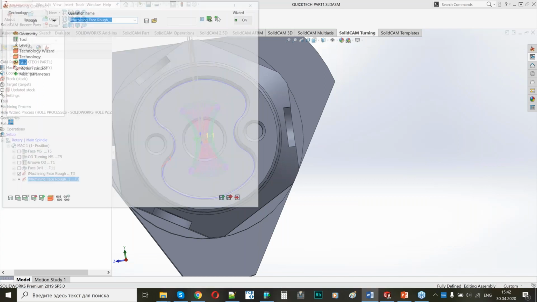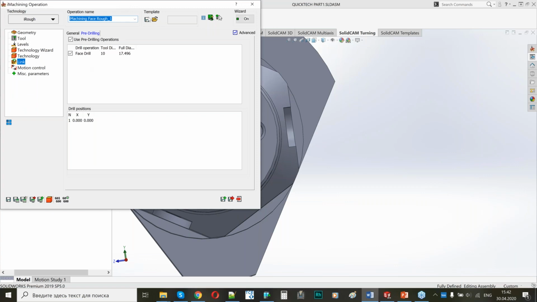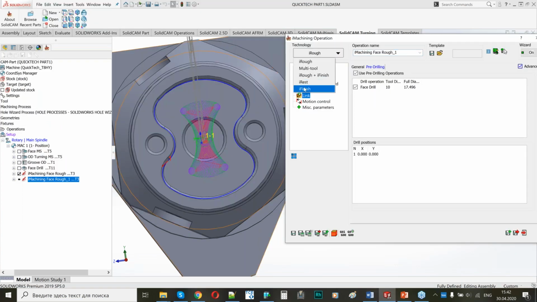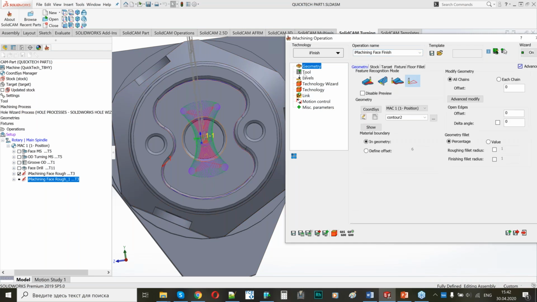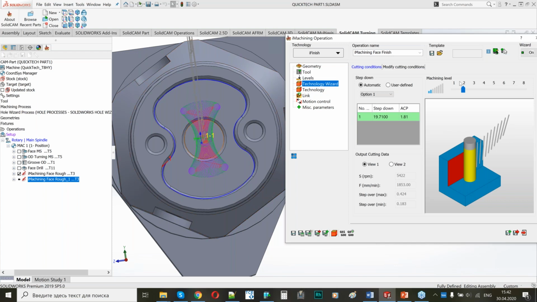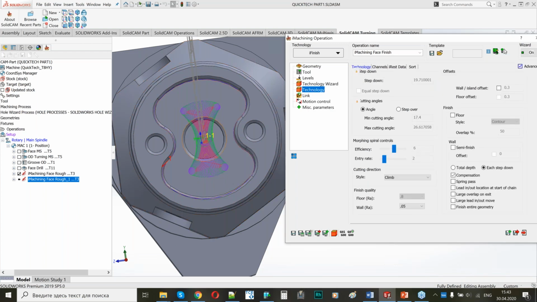Now I will make a copy of this operation, because I would like to perform an iMachining face finish operation. This is why I'm going to use the same geometry. I would like to just put it like a finish operation. And here I'm gonna use the same geometry, same tool, same levels. What I'm gonna do, because I have just not too much material on the walls, I will increase my machining level. And also I would like to get rid of the offsets.